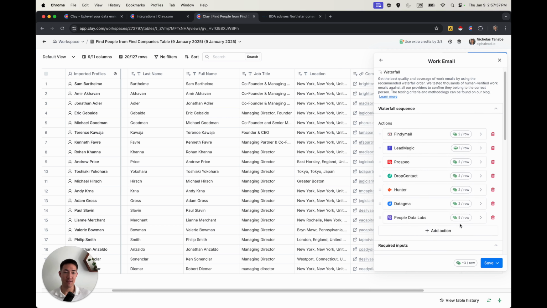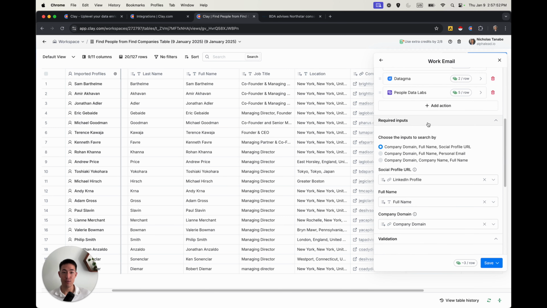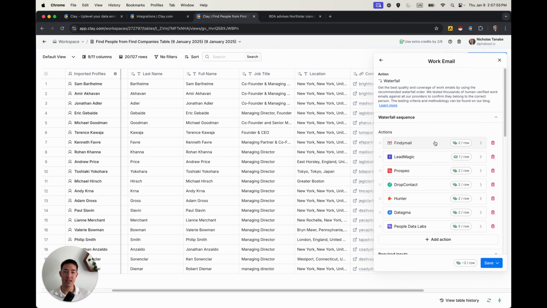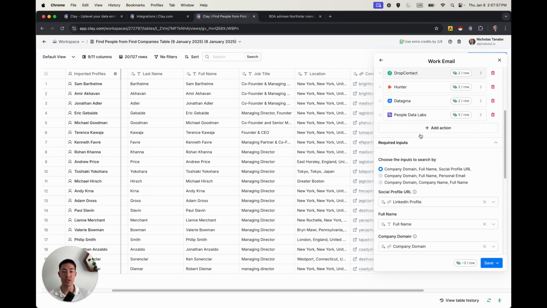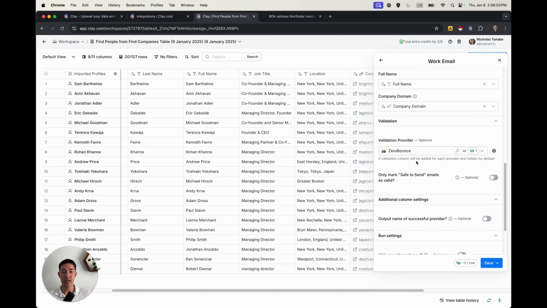All of these have a credit cost here, right? So if you don't want to use People Data Lab because it's too expensive, you could remove it. If you have API keys, or you already have a subscription with these, for example, I have a Find Email account, you could use your own API key to avoid using Clay credits here. And in most cases, Find Email has the email coverage, so that's what we do. You put in the inputs here, right? LinkedIn profile, full name, company domain. You could select a validation provider. In this case, we're going to use ZeroBounce.